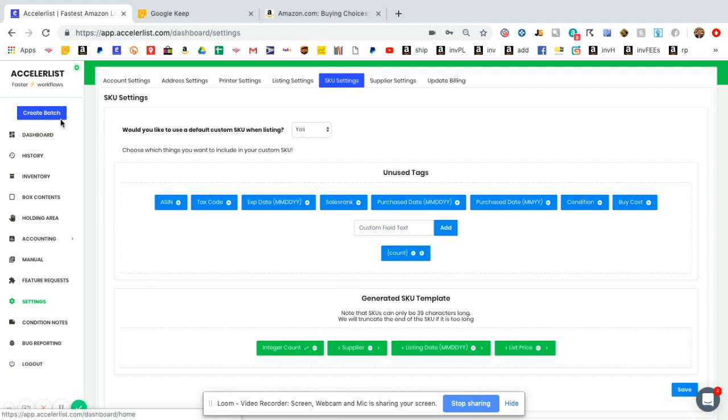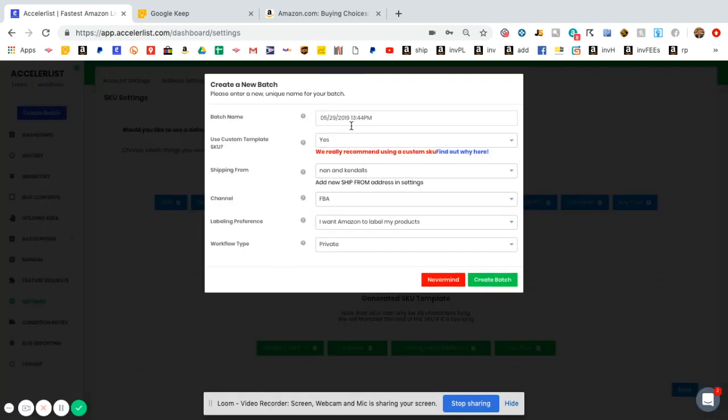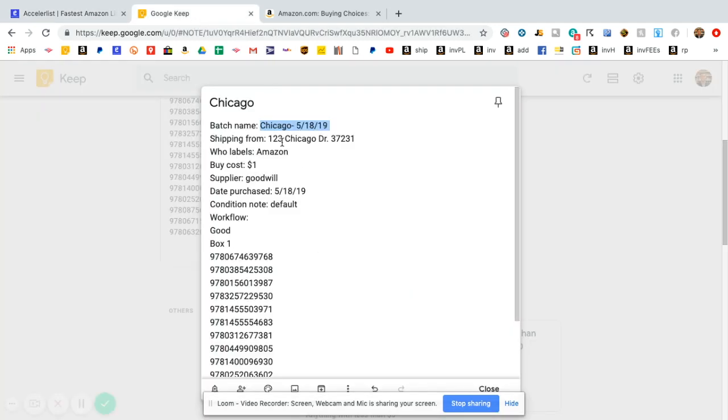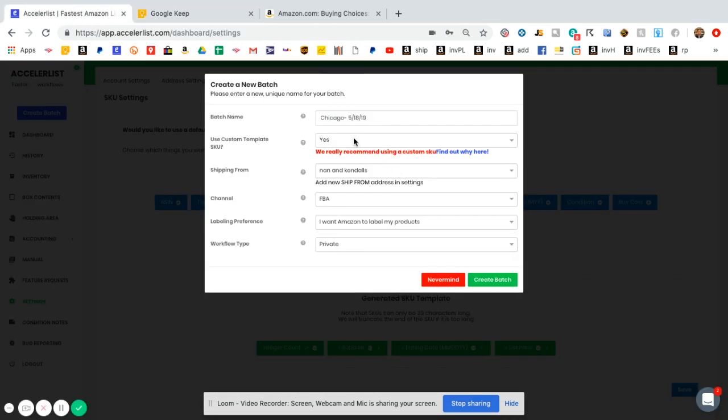Okay, so next you're going to click on Create Batch. You're going to have your virtual assistant just copy all these, paste them in here. Custom condition or custom template SKU, yes. Shipping from, just pick the address. You want Amazon to label your products in this case with this technique. I have another technique I use where I'll have my listers label, because for every 100 books my listers label, I save $20 because that's $20 I'm not paying Amazon.